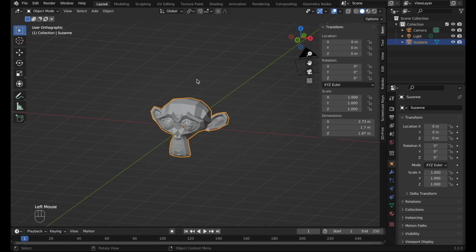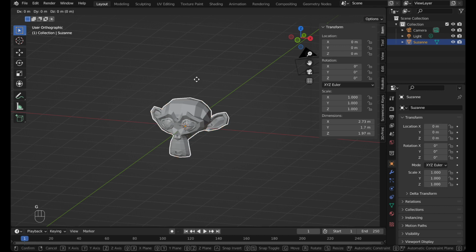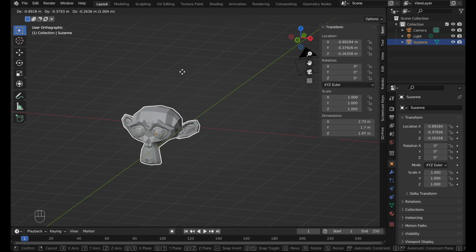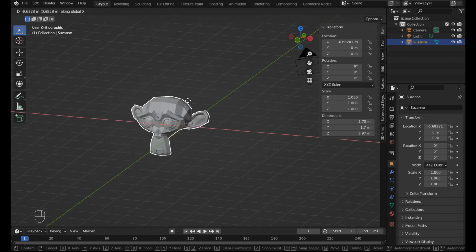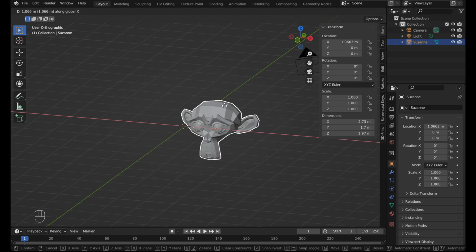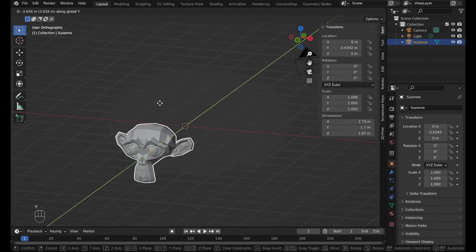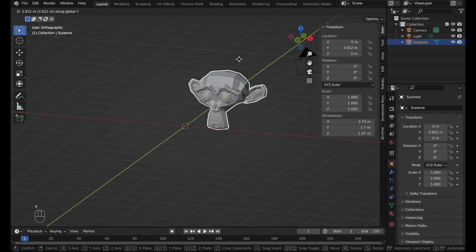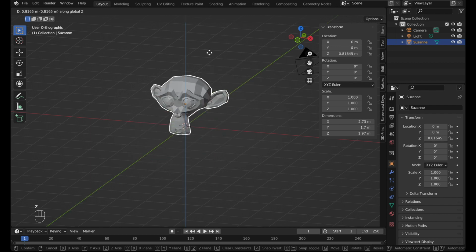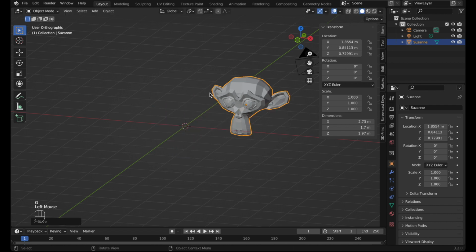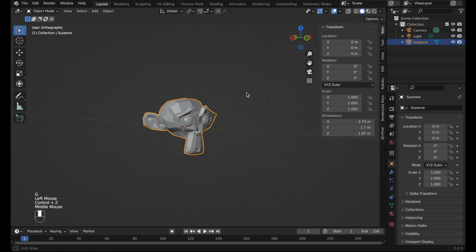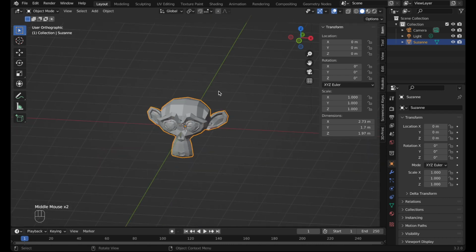Okay, so if I tap G, you don't need to hold it down, just press it once. If we move our mouse, it moves it freely, but if I then tap X, you can see we then constrain our movement to the X-axis. And similarly, I can just tap Y, and then we are only grabbing in the Y-axis, and similarly with Z. Okay, a very important thing is the ability to undo. So Control and Z, we'll just put our monkey back at the middle.